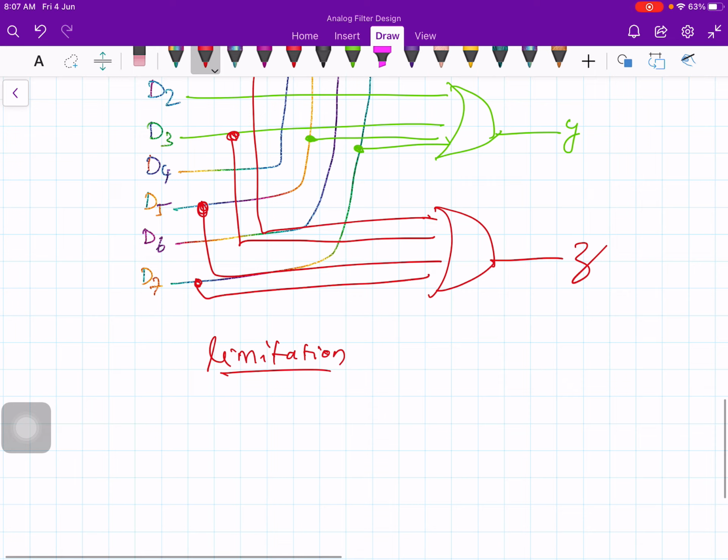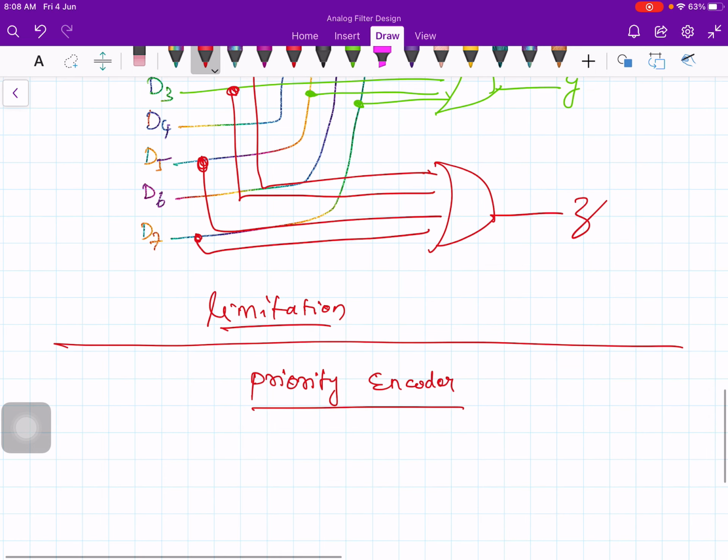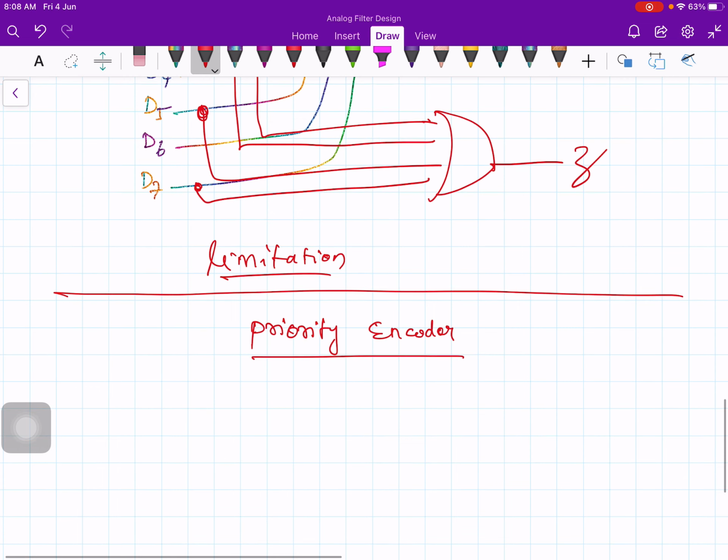Okay, so it has a limitation that only one input can be active at any given time. If somebody wants to press two buttons or two keys at a time, then you need to modify this circuit in such a way it should handle. So that modified circuit is called priority encoder. So that we will discuss in the next lecture. But before that, let me give you a brief introduction or brief operating principle of this priority encoder now.